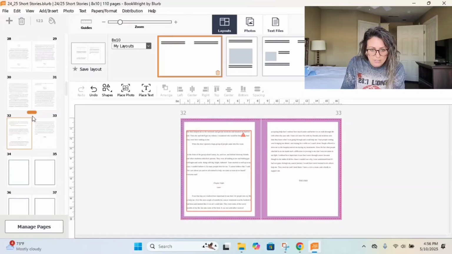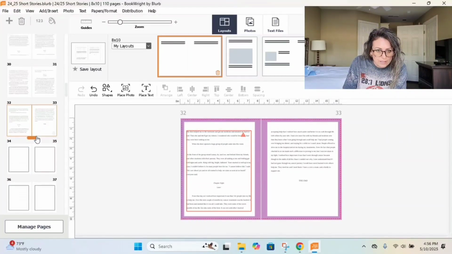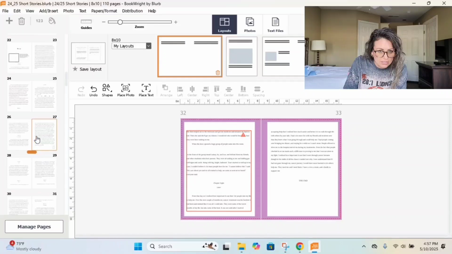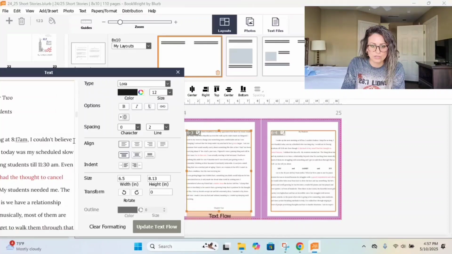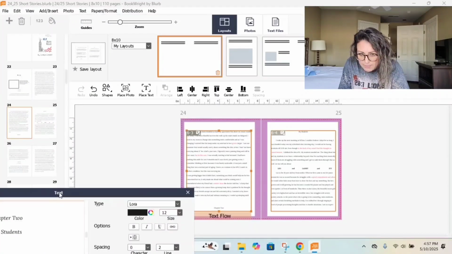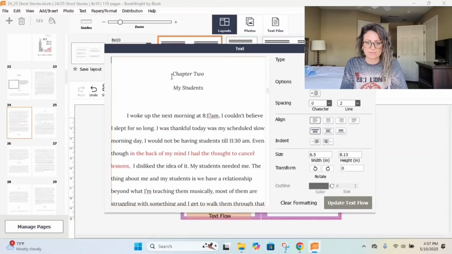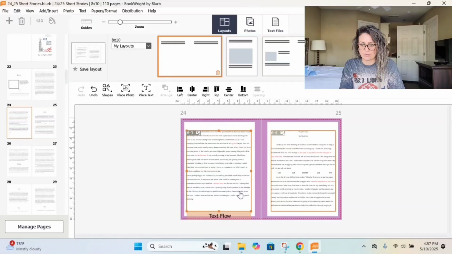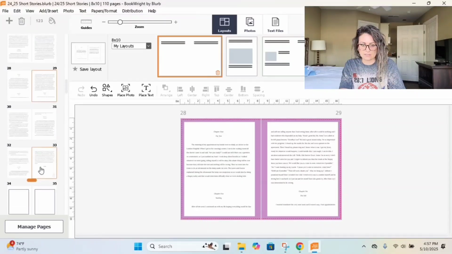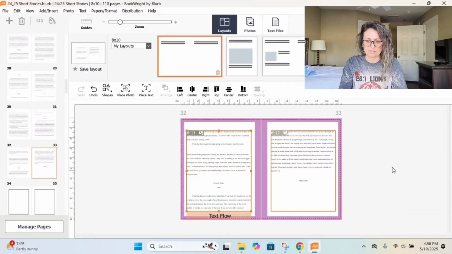Now, I did notice as I was going through here, she had one chapter that started at the end. This chapter starts right at the end of the page. I feel like that's a little improper. This is chapter 2. So what I'm going to do is come to the document and just enter chapter 2 and update text flow to move that to the next page. And you can see it moved over here. Let me go to the end of the story. Okay, everything looks good here.